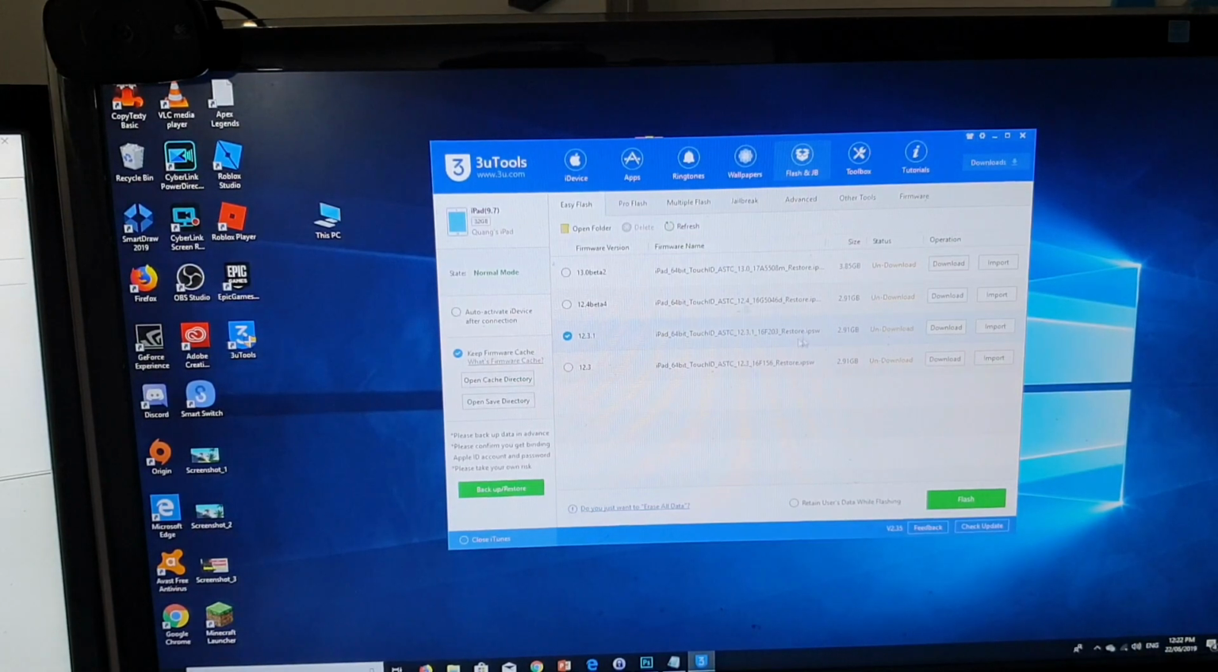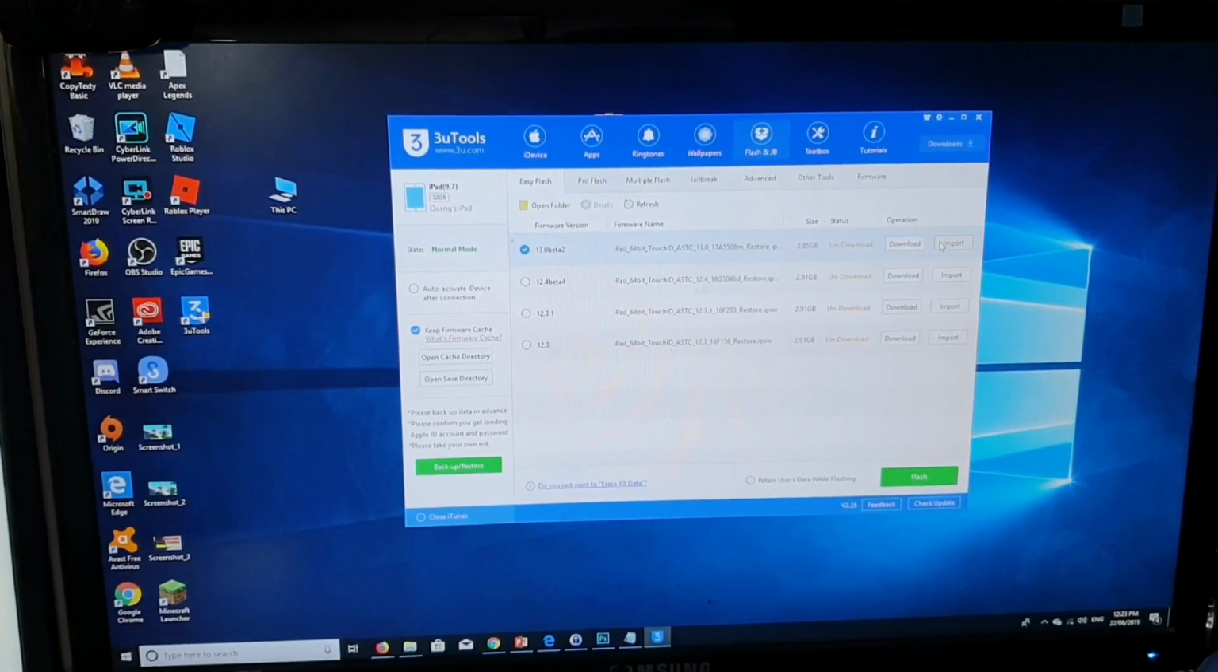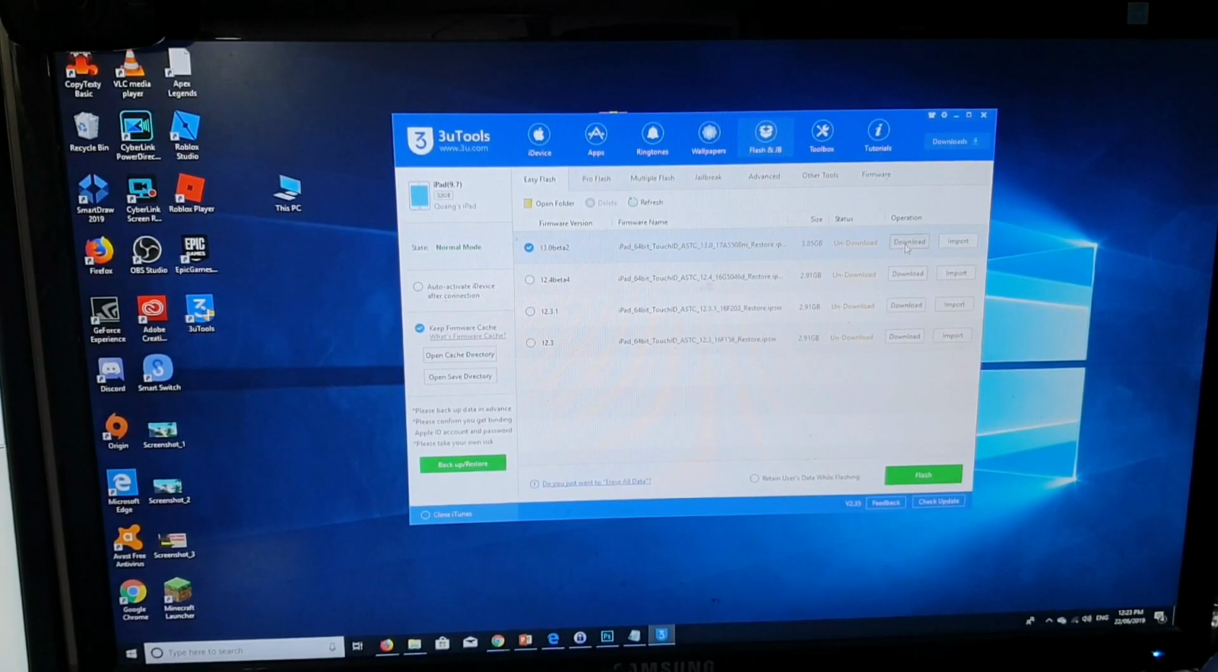Then in here we're going to download it. So here is 13.0 beta 2. You click on the download button. So that's all you have to do. Very easy. The import button is optional, where you already have downloaded the IPSW file somewhere on your computer. If you already did that, then you don't have to download it again. You can simply use the import button. Otherwise, if you haven't got it, click on the download button.